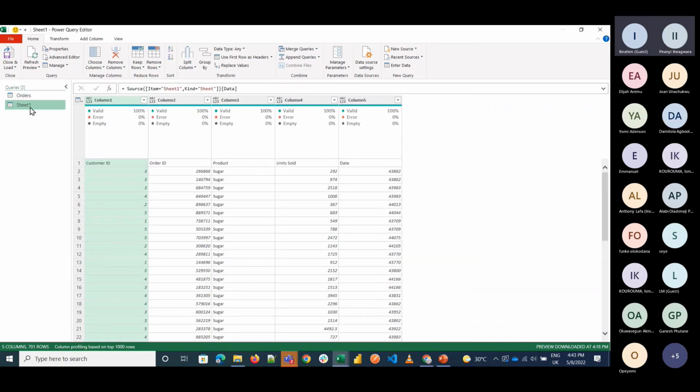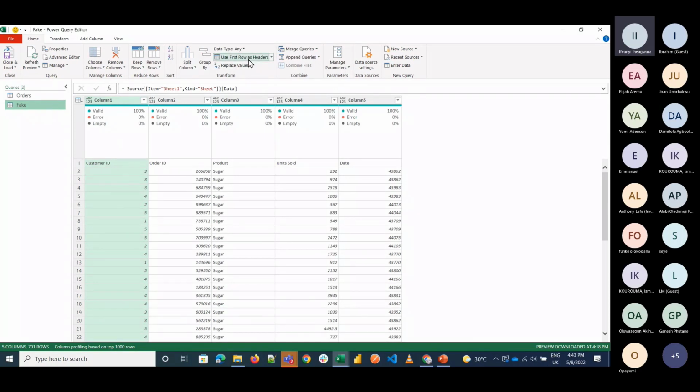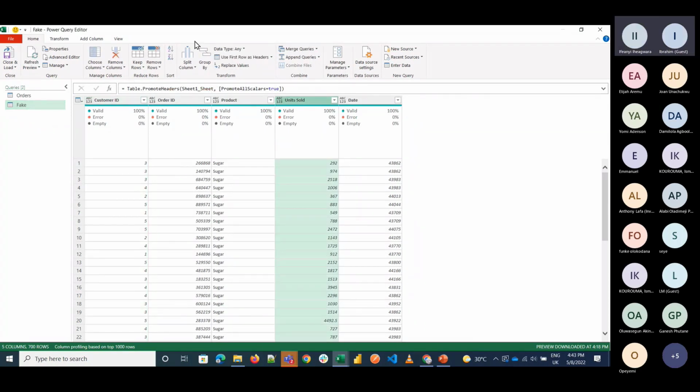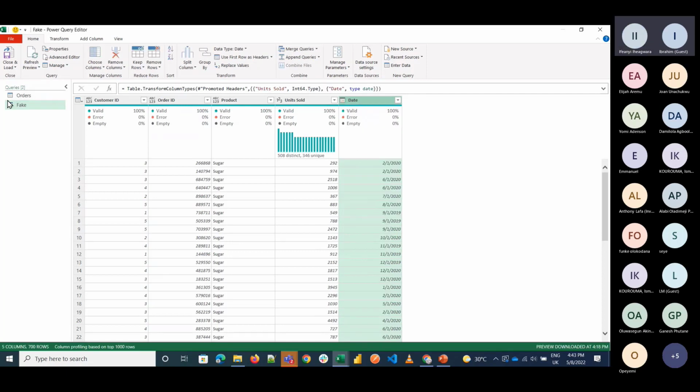If I'm loading this, for example, let me call this, and when I'm trying to close it, maybe I use first row as headers. Let me correct that mistake. I correct this back to give me whole numbers. My date should be date. Now I want to close and load this.